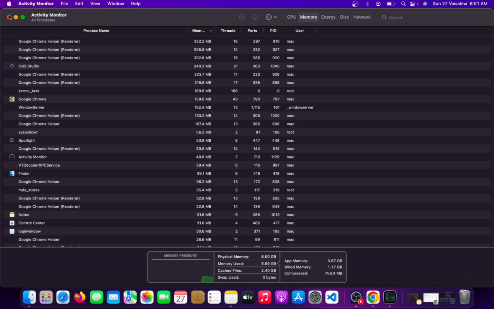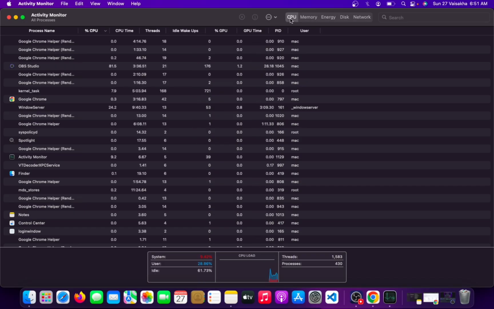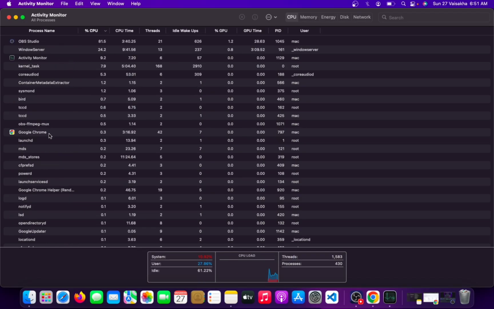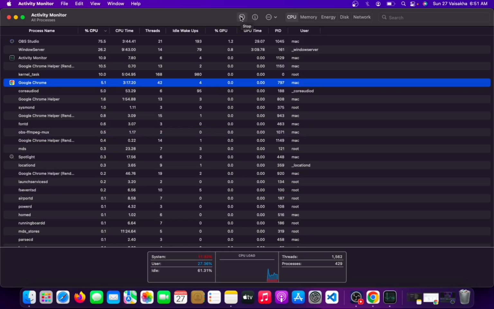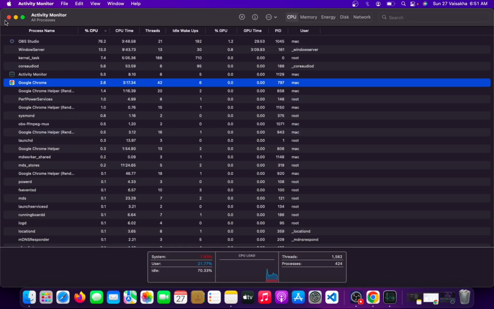To force close an app, select the process, then click the cross button. Let's suppose I want to close this Chrome. Just select it and then press close here. You can see it asks to stop this app. This helps identify hidden malware or unnecessary background apps.